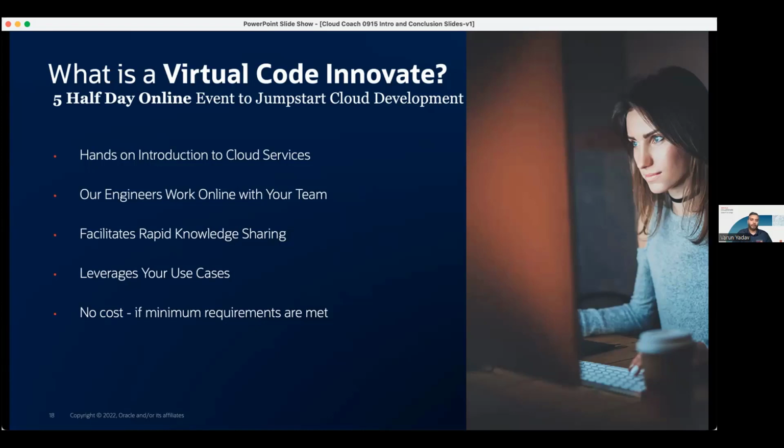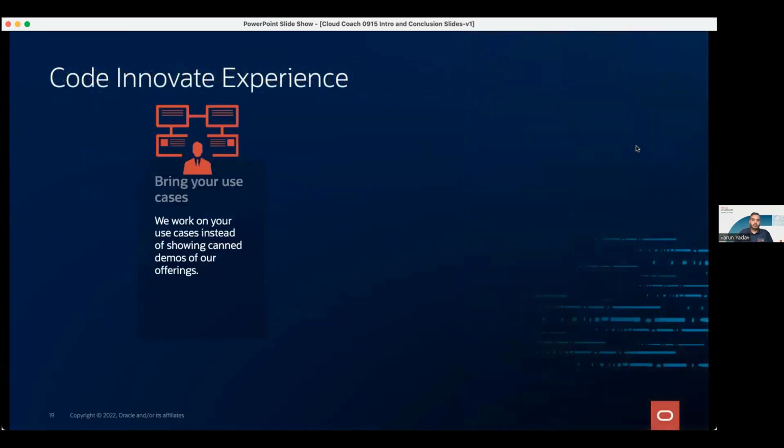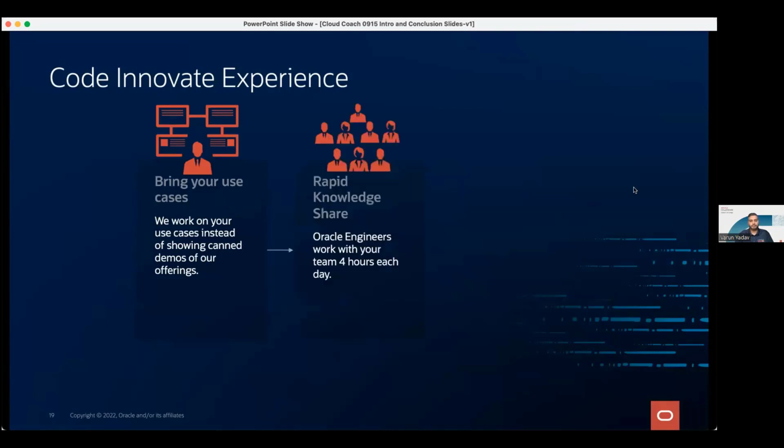It's not production-level application development, since we are only developing in 5 half-day sessions. As I said, you bring in the use cases, the ones that you want to develop using the Oracle Cloud and integrate into your applications.